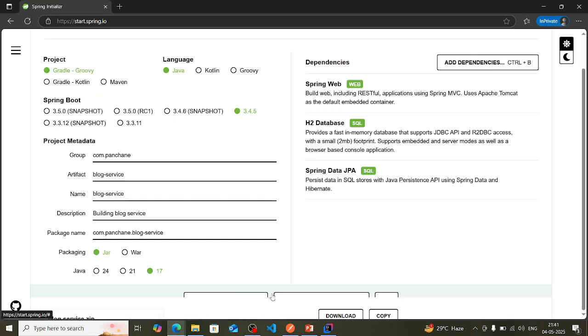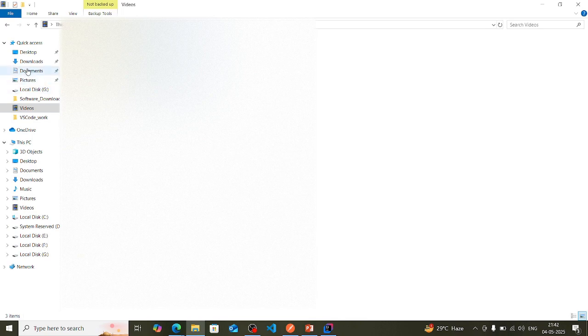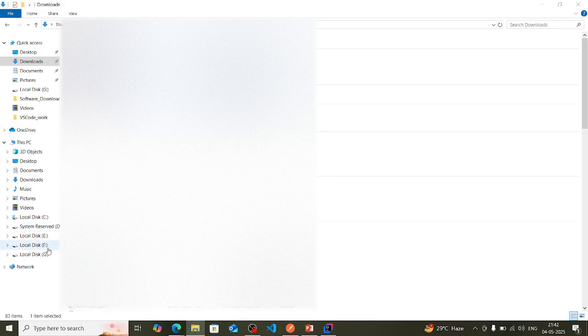So let's close it and download it by clicking on this Generate. You have to go to your folder, extract it, as I have extracted my application blog service in my folder. So now I have to import this application.